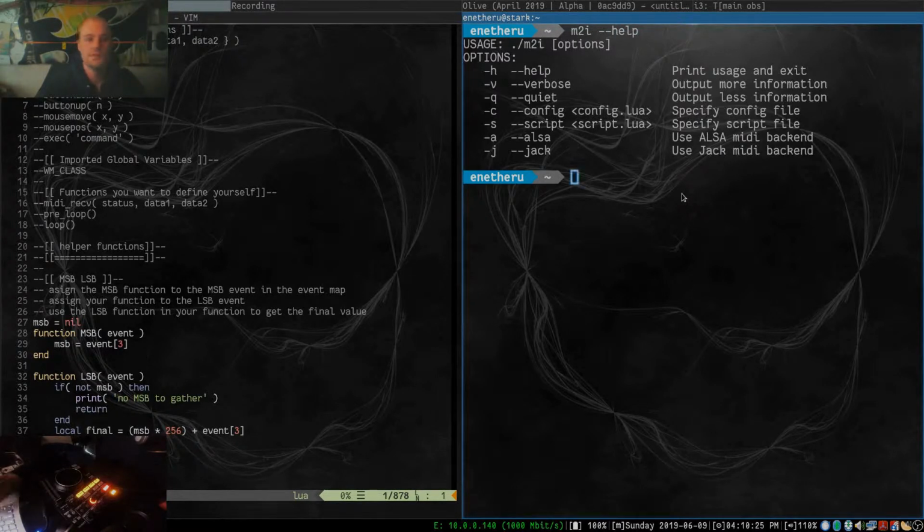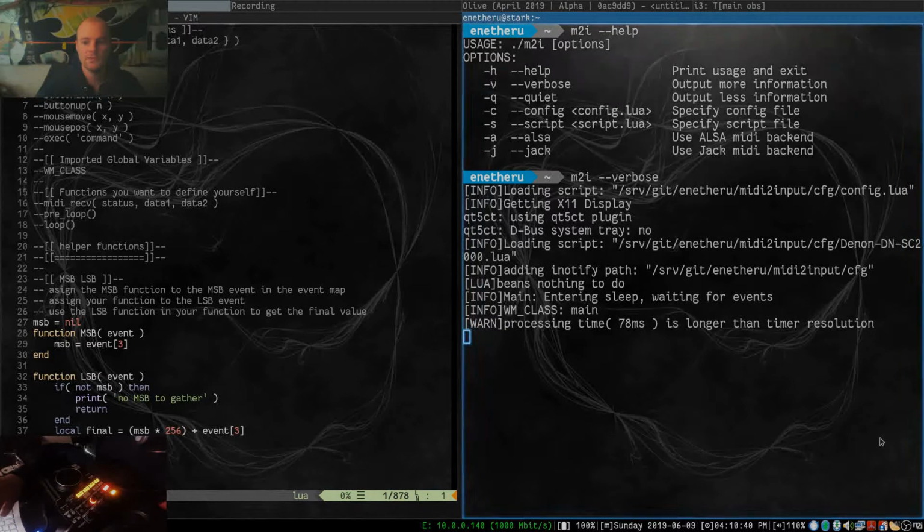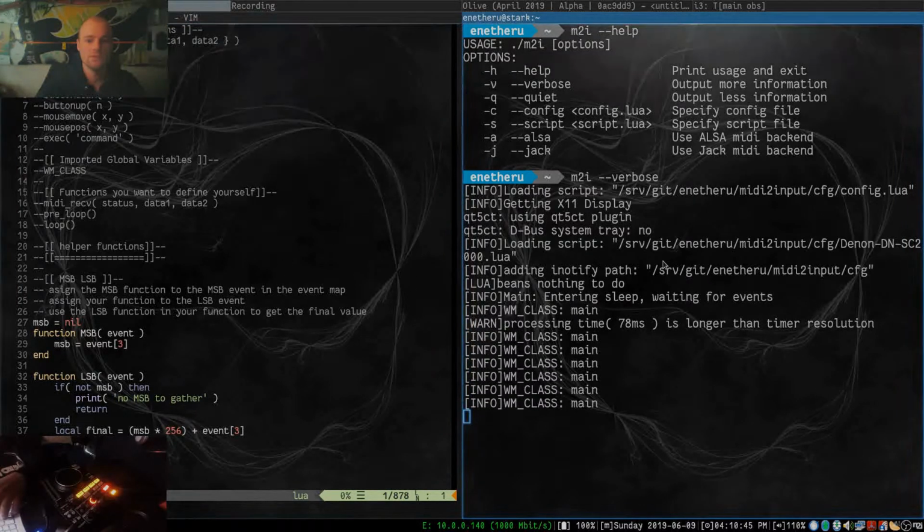Right, fairly standard. I want verbose to tell me what to do, right? Now I have my controller set up. It looks like m2i was not running. It's got a little icon down here, and I can quit it using that. But it's not currently plugged in.